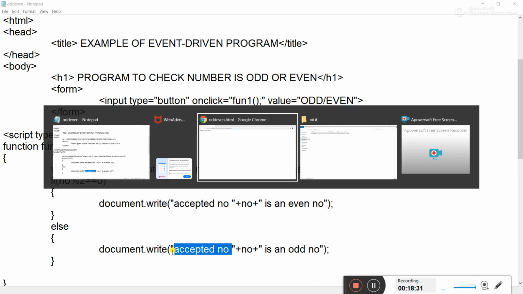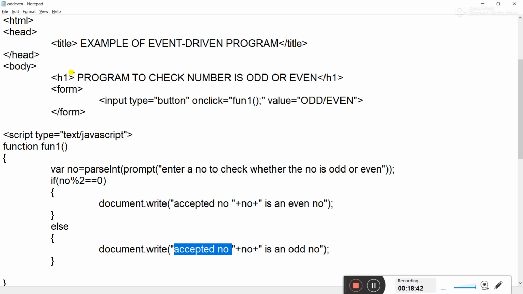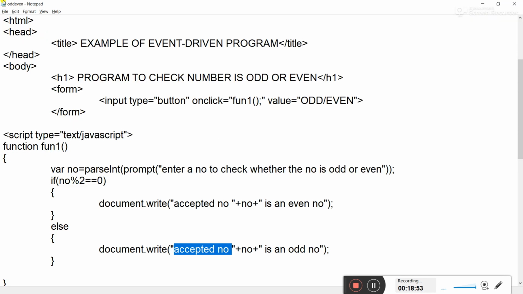See students, this is the statement which is going to be displayed as it is on the screen, accepted number. Then after that we are going to join the value entered by the user. The value entered by the user is 5, so it will display that 5 on the screen. And then again we are going to join is an odd number, right? This value we are going to join with the previous value.